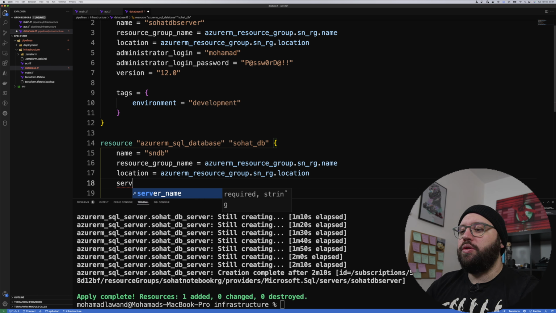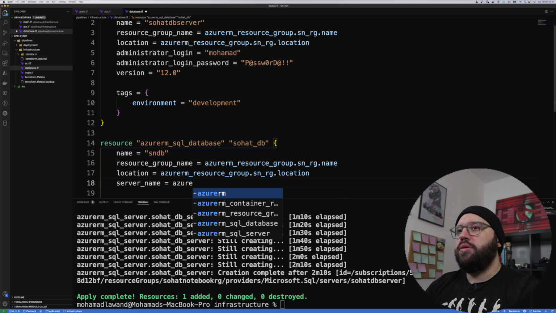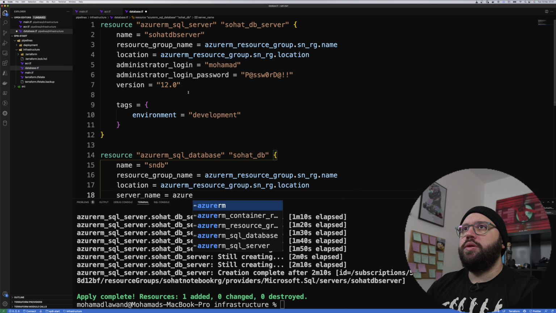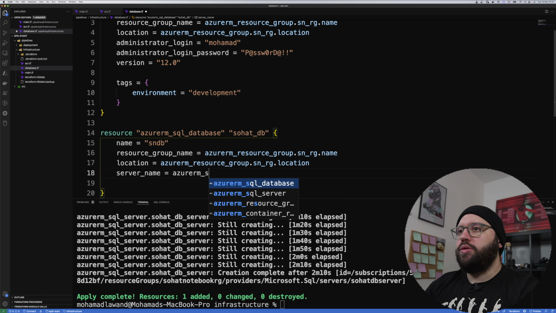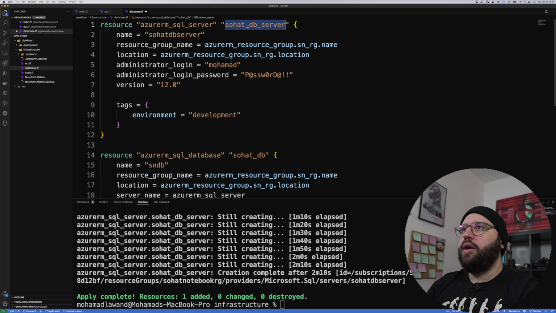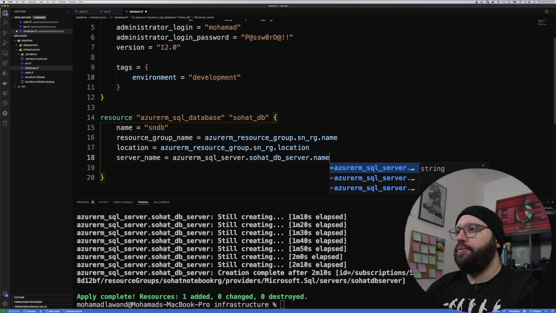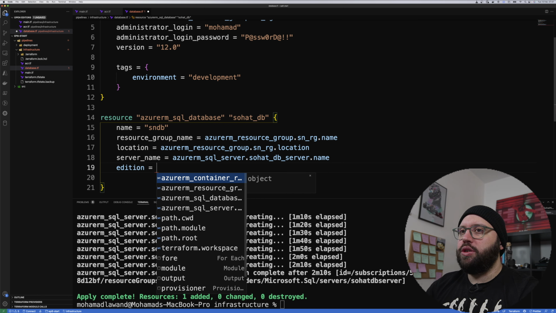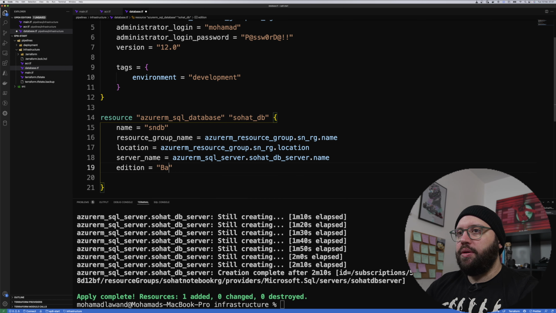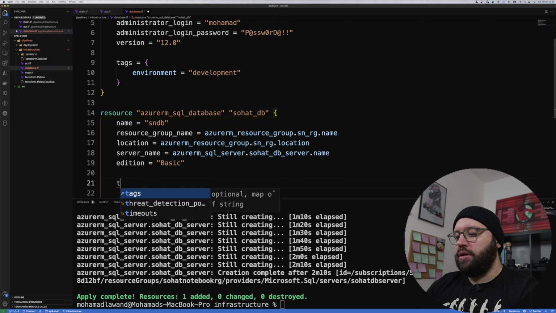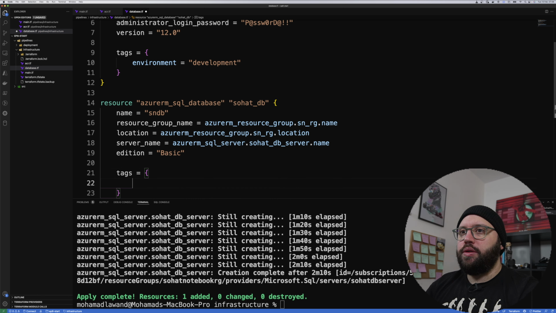Once we have done that, the next step is we need to specify the server name. So we need to tell it which server it needs to connect to. It's going to be azurerm_sql_server, and we named it here Saha_DB_server.name. And we need to specify the edition, and for this database we're going to utilize just the basic of the basics, so Basic. And lastly we're going to add the tags, and we're going to make it environment equal development as well, so the lowest and cheapest.